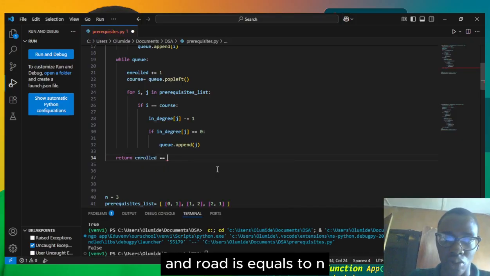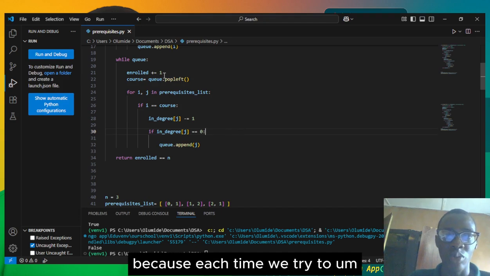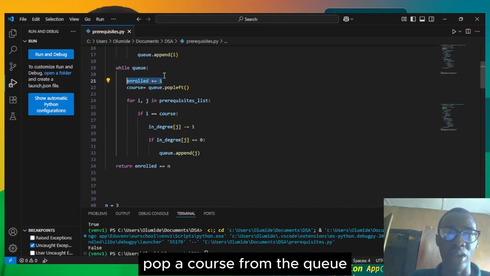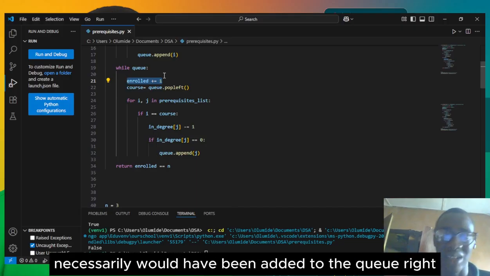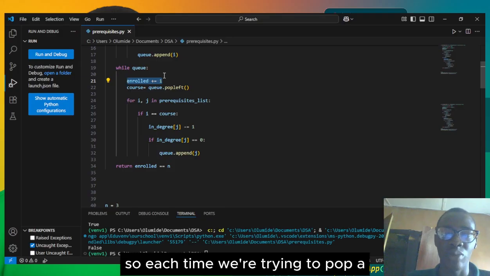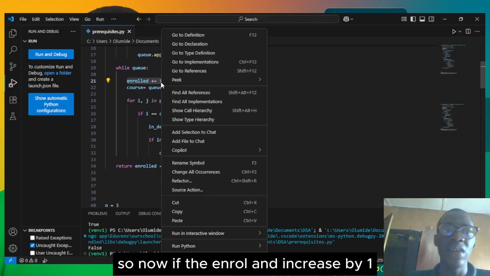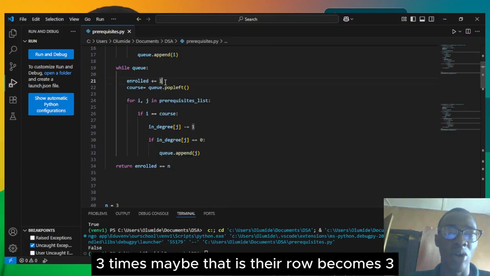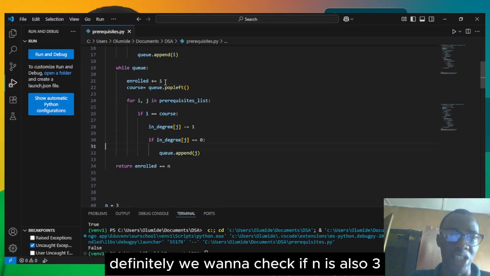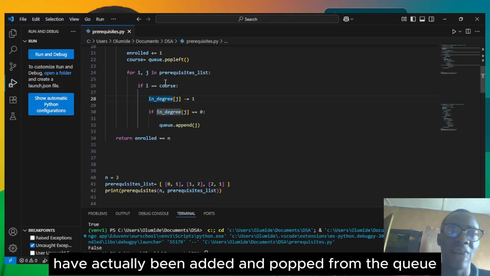is equal to n. So what I just did here is that each time we try to pop a course from the queue, a course that is popped from the queue necessarily would have been added to the queue, right? So each time we pop a course, we increase our enroll by 1. So if the enroll increases by 1 three times, maybe enroll becomes 3, definitely we want to check if n is also 3. So if n is 3, that means every course has been added and popped from the queue, right?